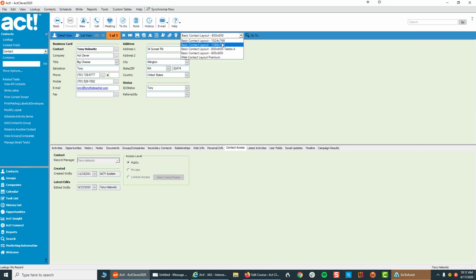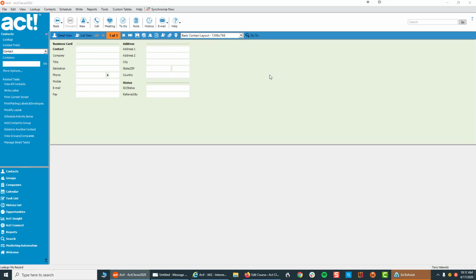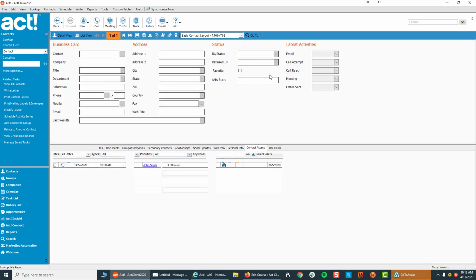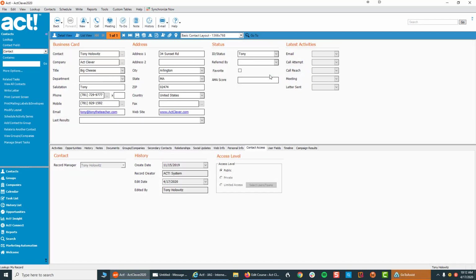and I'm going to choose a different layout. I'm going to choose this layout right here, the 1366 by 768. Again, this is a standard layout that comes with ACT. Now, when I look at this layout, it looks a little bit different. Over here on the right-hand side, we have the last email field.